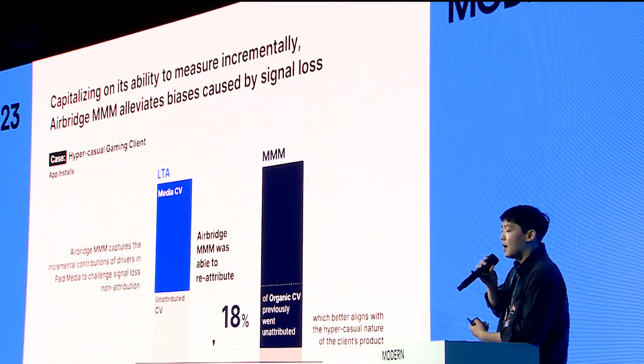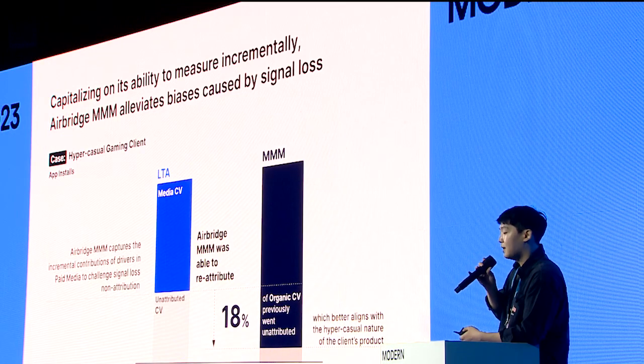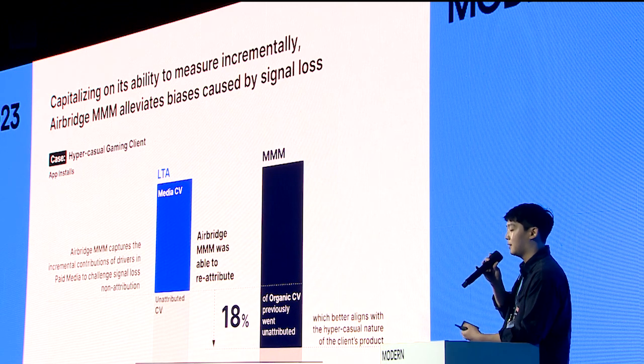So their marketing heavily relied on paid media. In short, MMM was able to alleviate the shortcomings of signal loss in the gaming domain and provide a better understanding of how responsive their paid media is to the user acquisition of their target consumer in preparation for their next release.